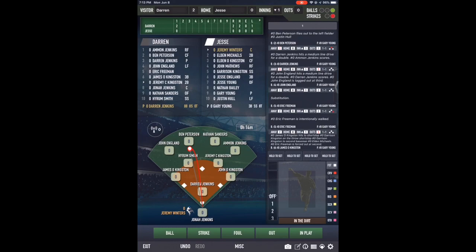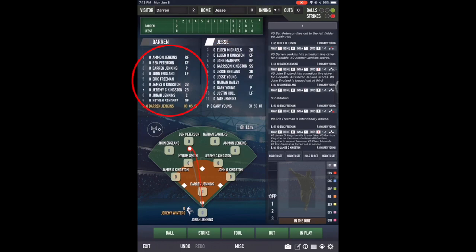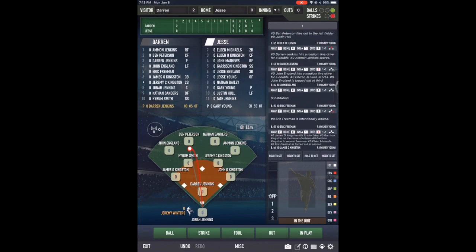Anyways, so now we have a new inning. We have the new players hitting, and if you notice, the batter up here is highlighted, Jeremy Eldon is up to hit. This is the lineup. This is the other team's lineup. Anyways, and so on and so on.